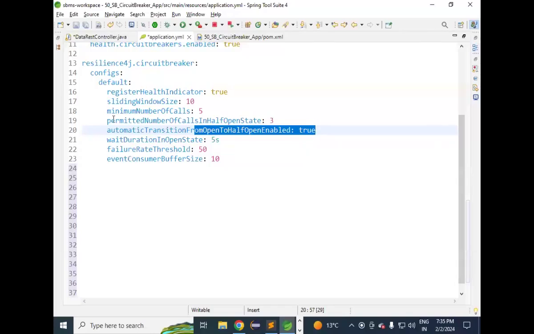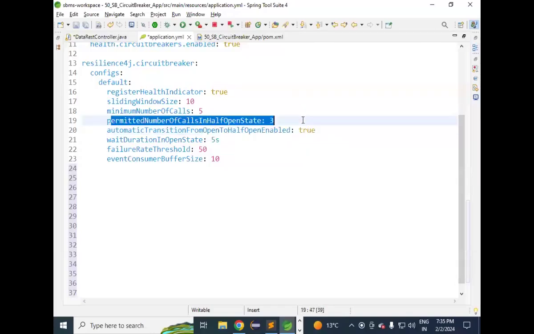In the half-open state, how many requests do you need to try? Only 3. So if 5 requests fail continuously, you go to the open state. In the open state, you stay for 5 minutes. After 5 minutes, you come to half-open. In half-open, you try 3 requests again on the first method. If these 3 succeed, then go to closed. If 3 fail, go to the open state again. So this is our circuit breaker configuration.